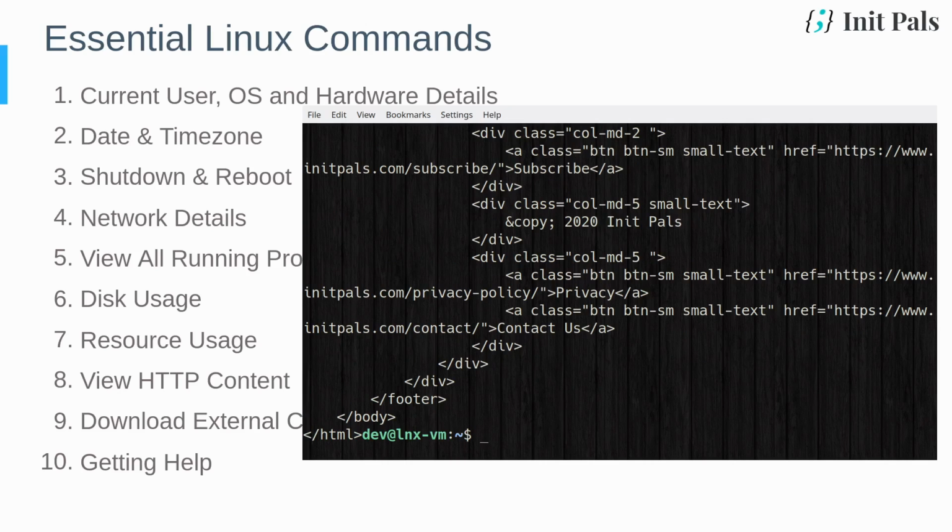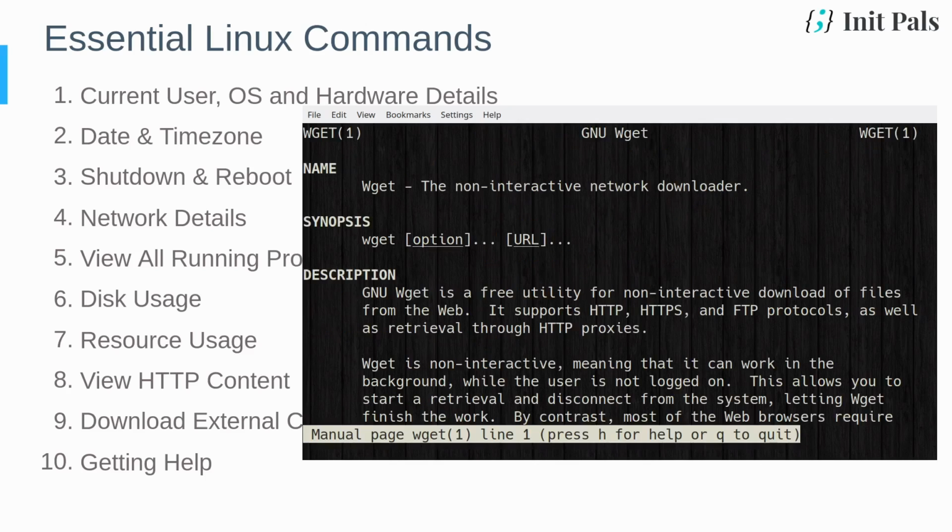Okay, so we have seen a whole bunch of commands in this session. To learn more about each and every command, you can check out the manuals of those commands. It is also called a man page or help page. To access the man page, start with the command man and then provide the command name. So man wget. This would lead to the help file of that particular command.